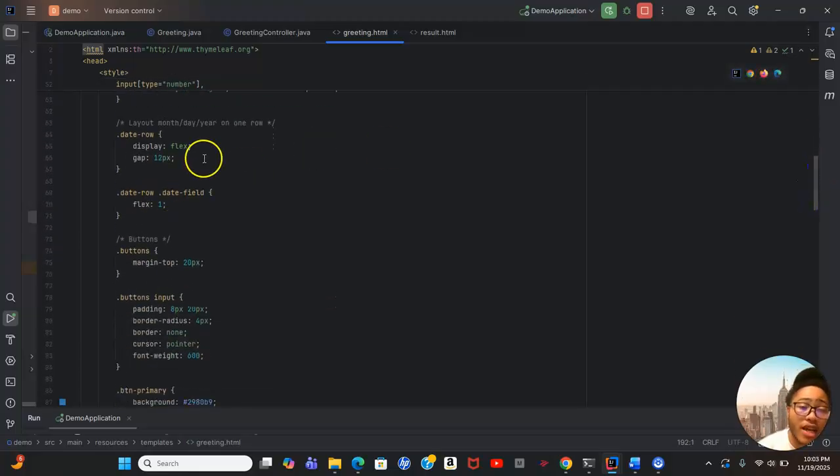We also have the layout right here on one row, so we're making sure that the month, day, and the year are all set onto one actual row. And pretty much right here is the buttons aspect. The buttons are pretty much just the actual things that you're clicking, and so we have a clear portion to restart, and then we also have the submit portion in order to move to the next page.